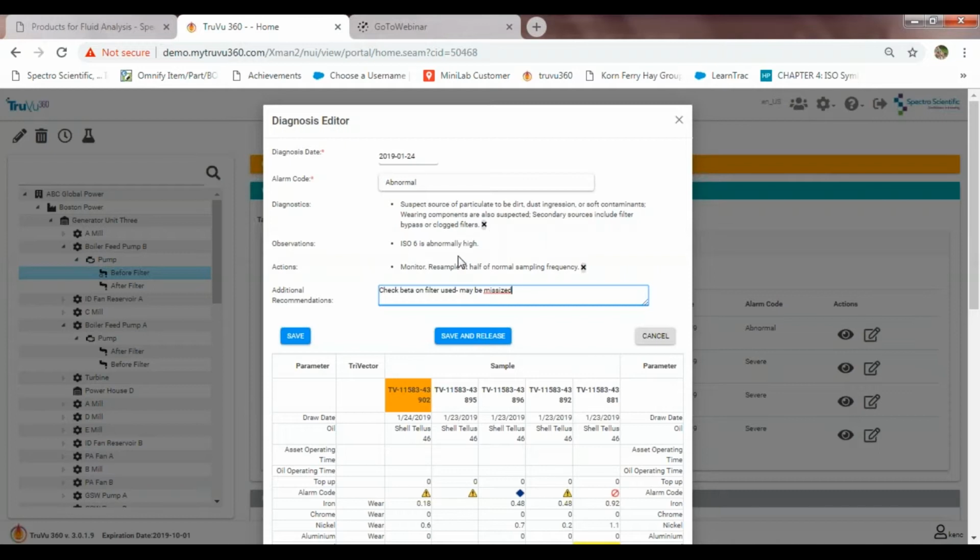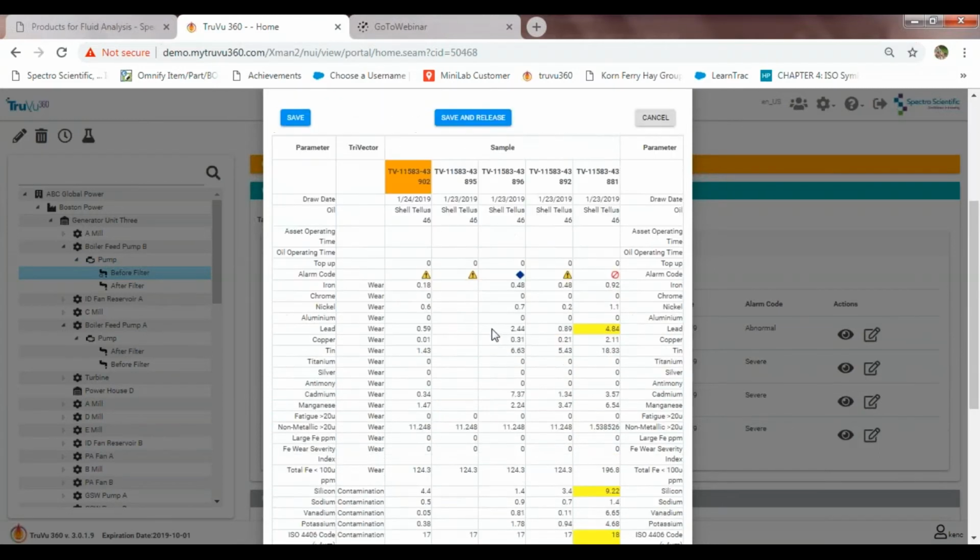I could also say that, well, there's only one recommendation, so I don't want to delete it. I do that on another one. And so you can just save and release that report. You can also just save the report with that comment and come back later to release it.